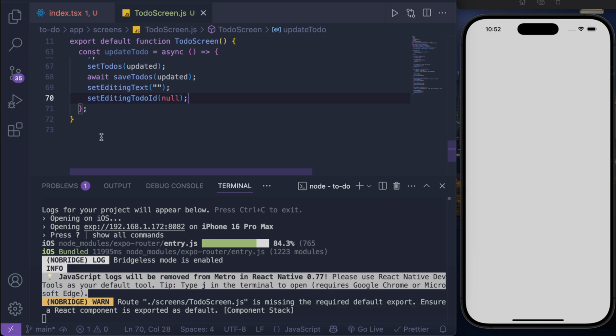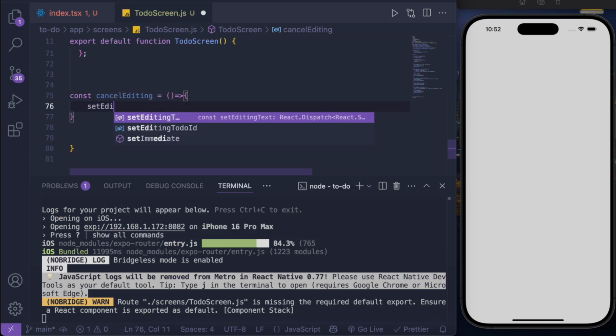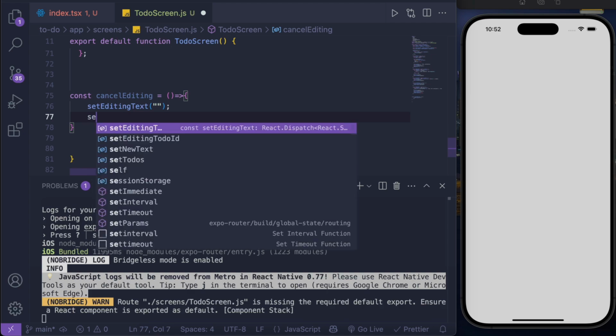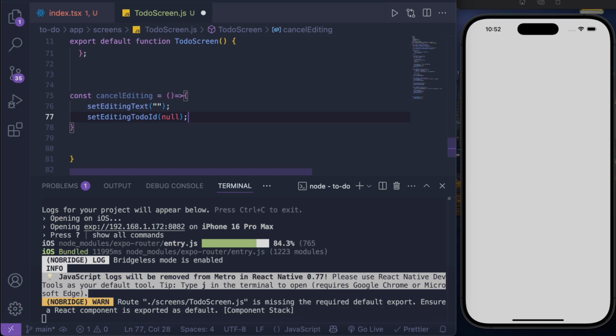Awesome. And when we want to cancel the editing, so if we want to cancel our editing, we're going to say const cancelEditing, and this is going to be an arrow function. And we're going to say set editing text to empty string, and set editing todo ID to null.